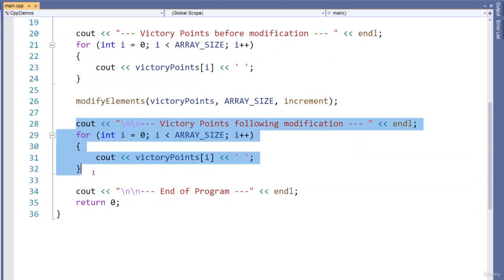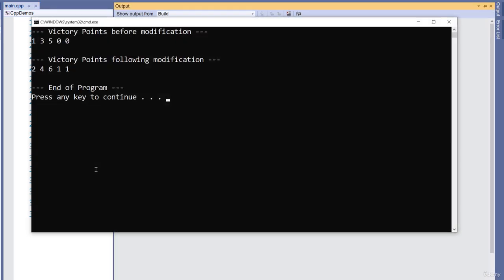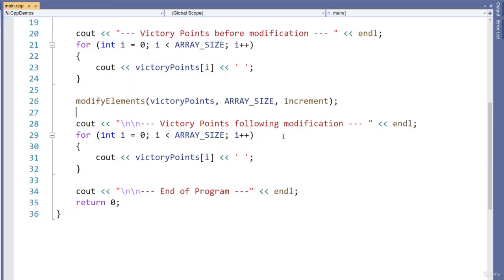And then I go and print those elements out again following the modification. Build around this so we see what we get. We get victory points before modification 1, 3, 5, 0, 0. Then following the modification, we get 2, 4, 6, 1, 1. So we can see that the elements have been modified successfully, and it did apply the modification that we specified, which in this case was the increment modification.